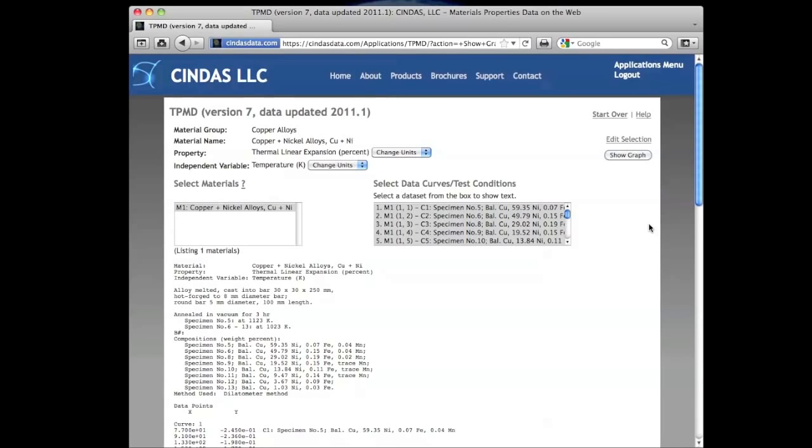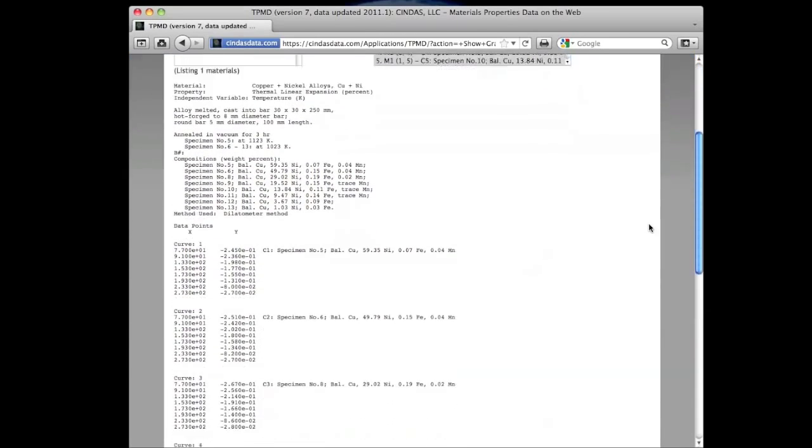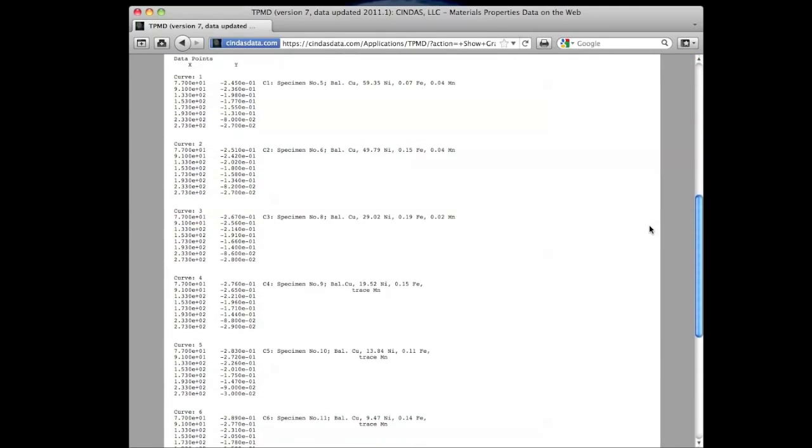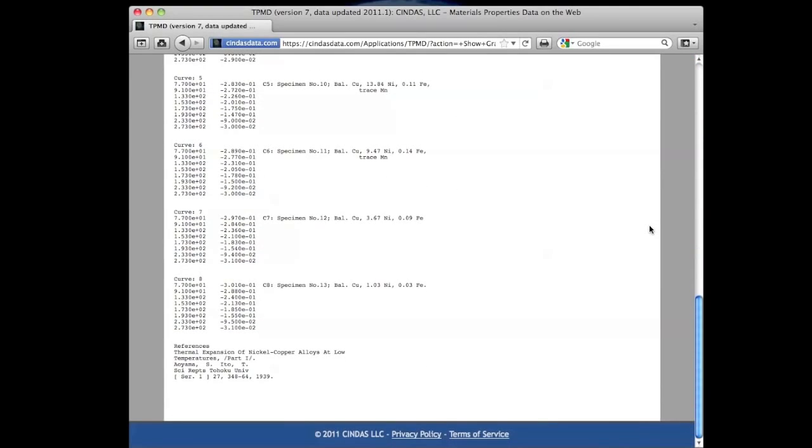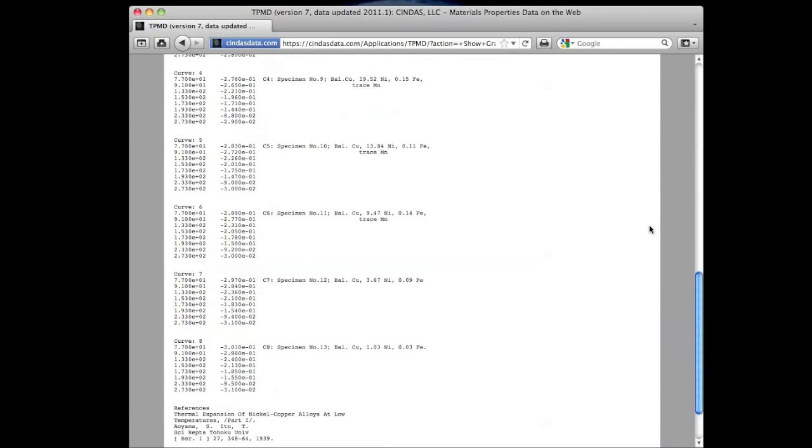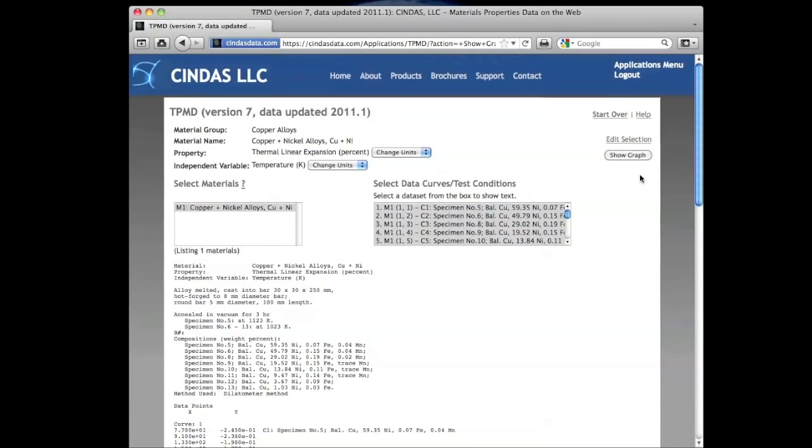Each curve will have its own text shown. If multiple curves have the same references, they will be shown in one group. Scrolling to the bottom of the page will show the references. To return to the graph, simply click the Show Graph button.